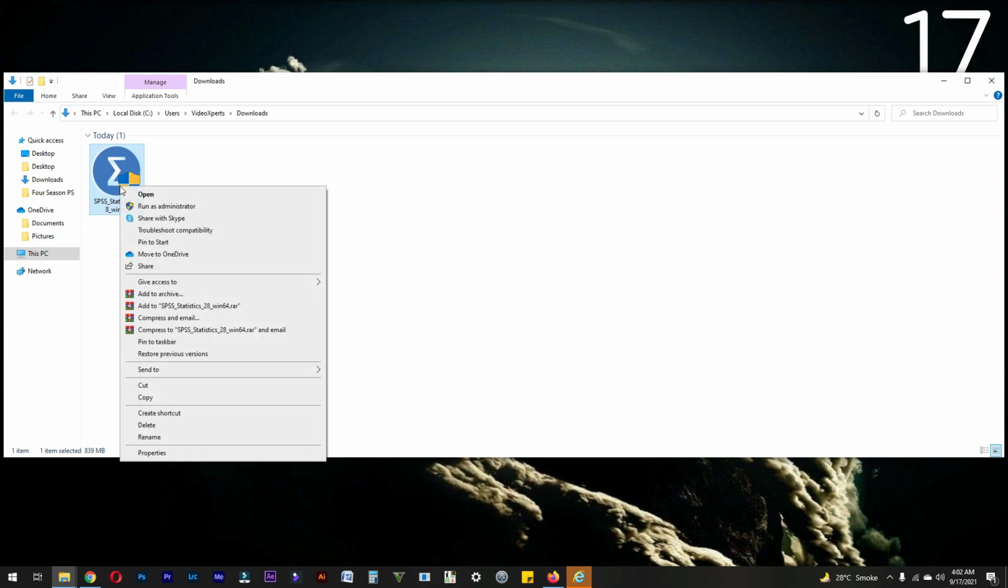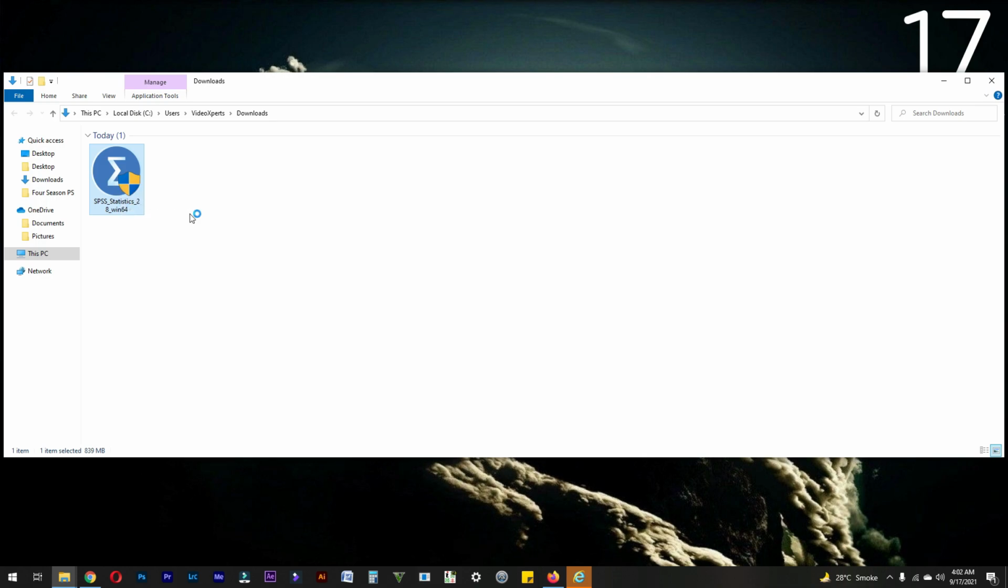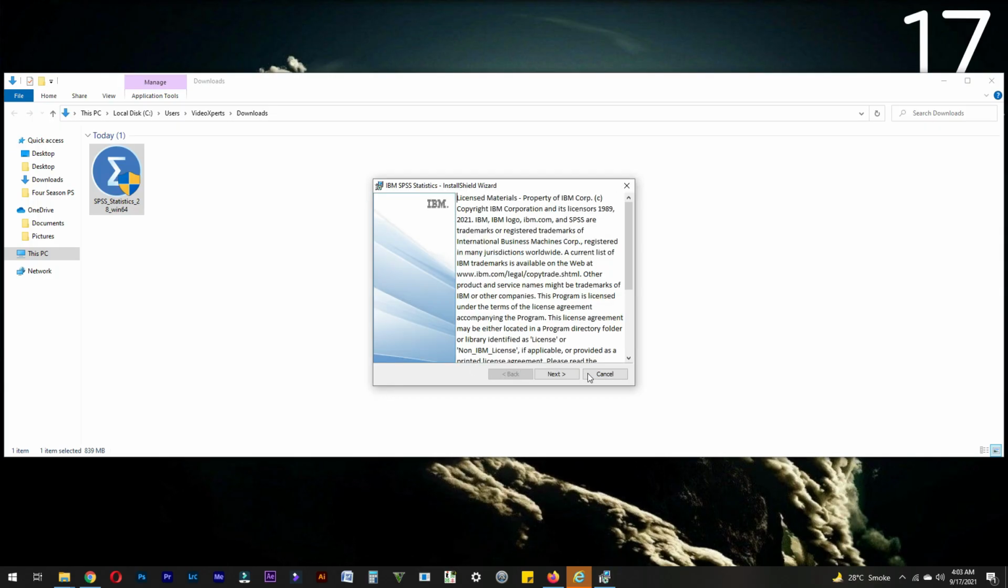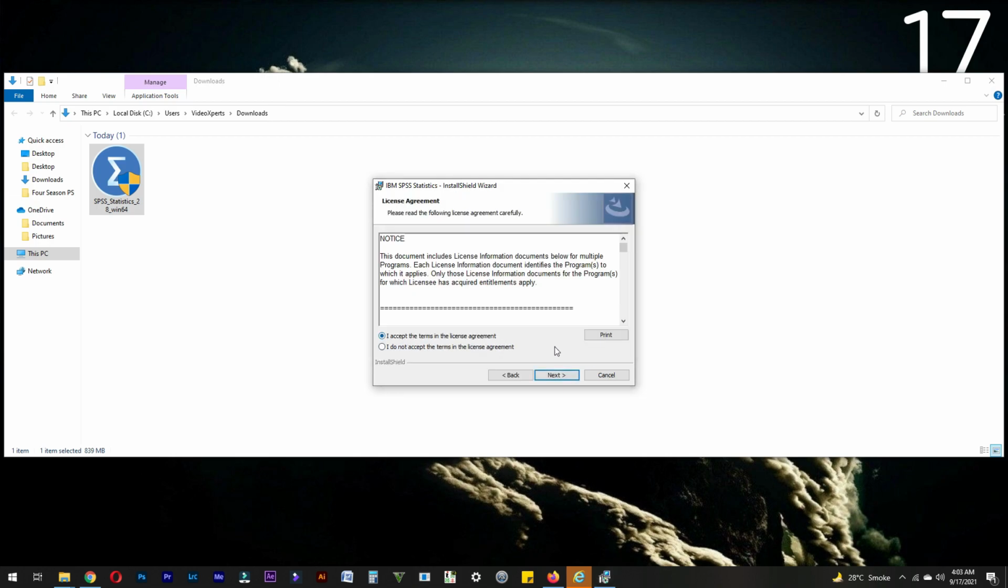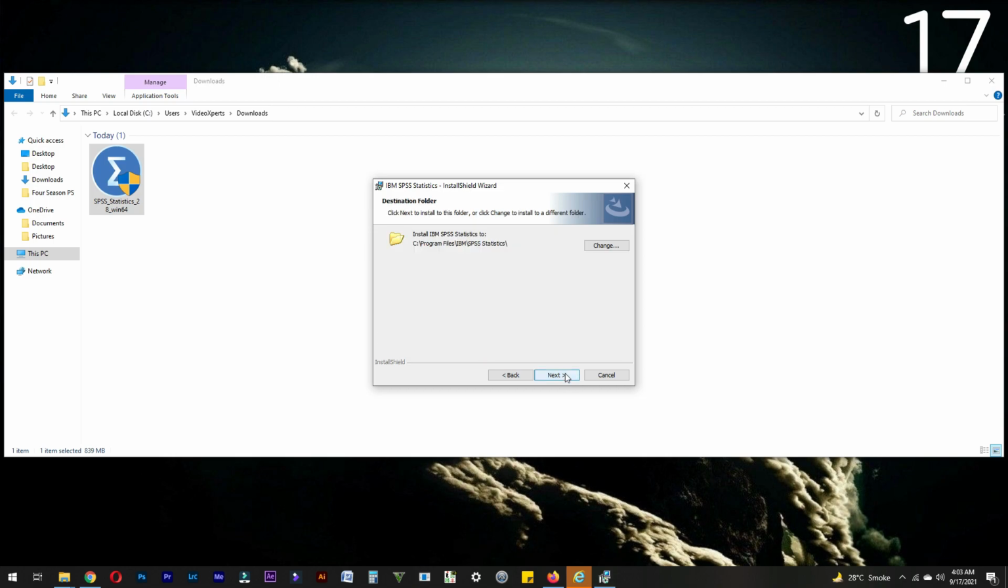Right-click on this and choose Run as Administrator. It may ask if you want to allow the program to make changes. If it does, choose Yes. When the installer starts, press Next. Accept the terms of the license agreements, and then press Next again. Leave the installation folder as is and press Next again.